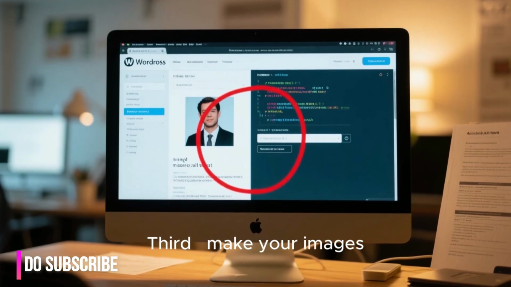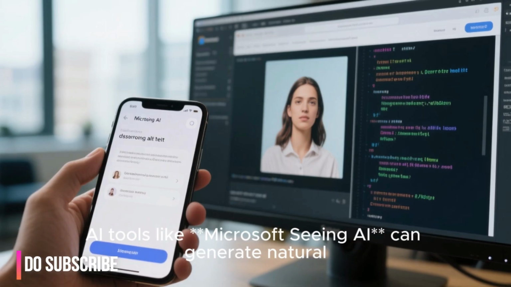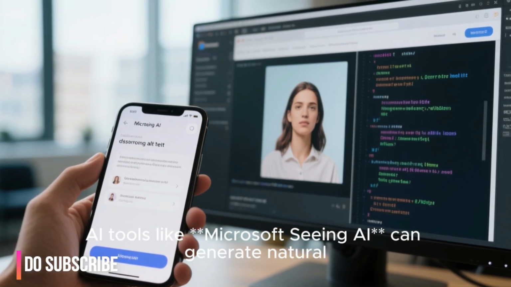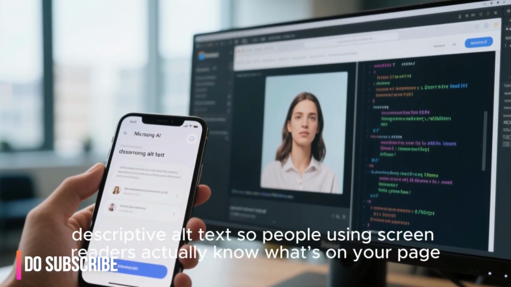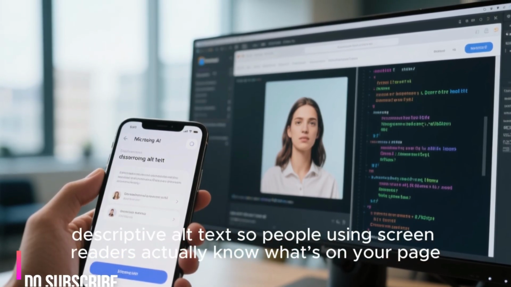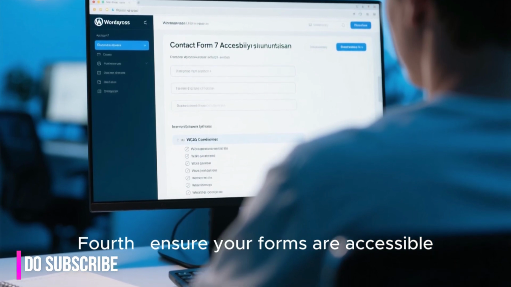Third, make your images screen reader friendly. AI tools like Microsoft Seeing AI can generate natural descriptive alt text so people using screen readers actually know what's on your page. Fourth, ensure your forms are accessible.